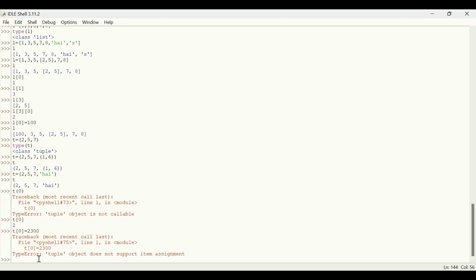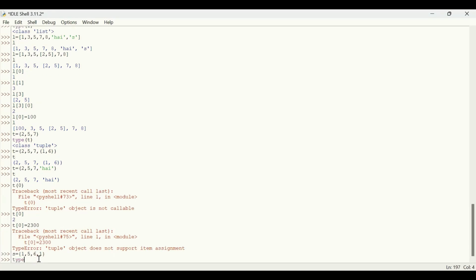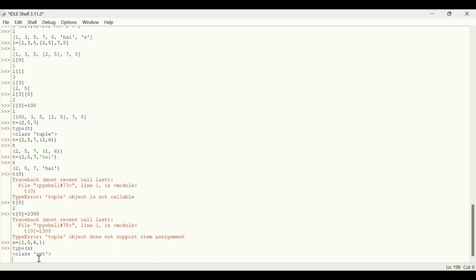Okay, the next concept is set. Set will be enclosed within curly braces. Say, for example, S equal to curly braces of 1, 5, 6, 1, then type of S. You'll see the type of it is class set. So if you enclose anything within curly braces and elements are separated by commas, that indicates it's a set. One magic here is that a set is an unordered collection of values.